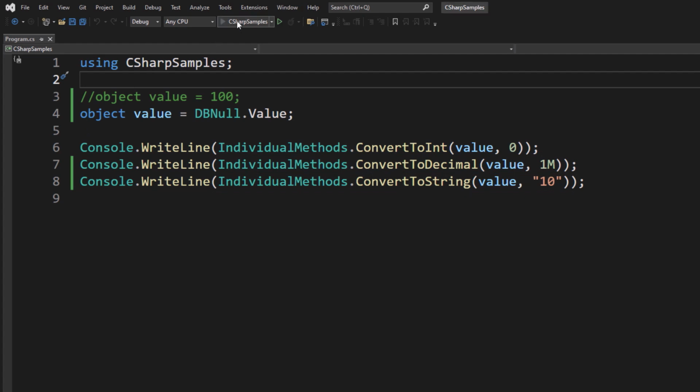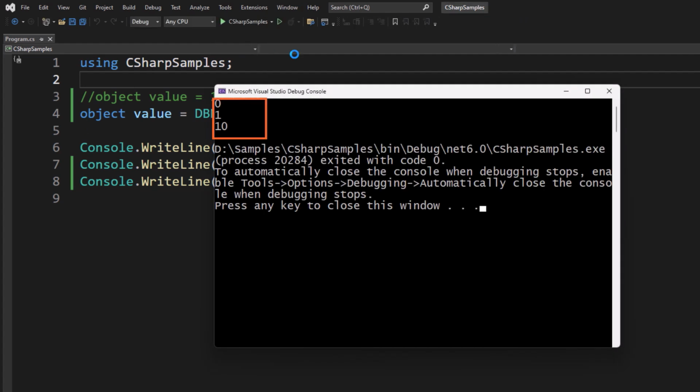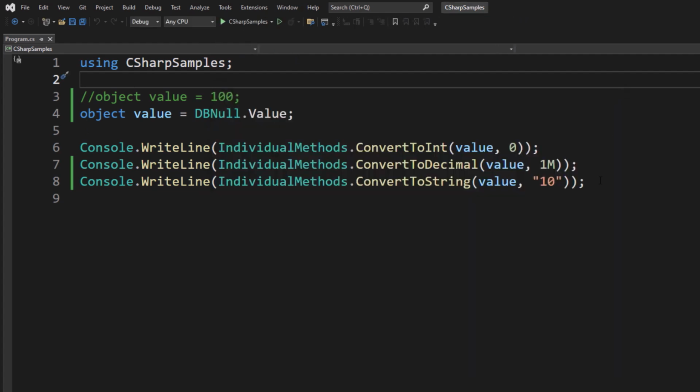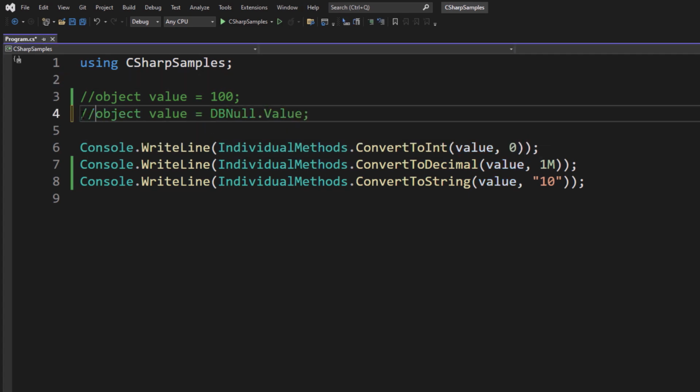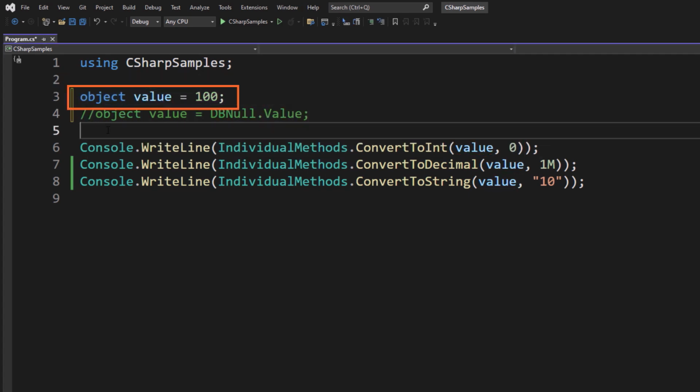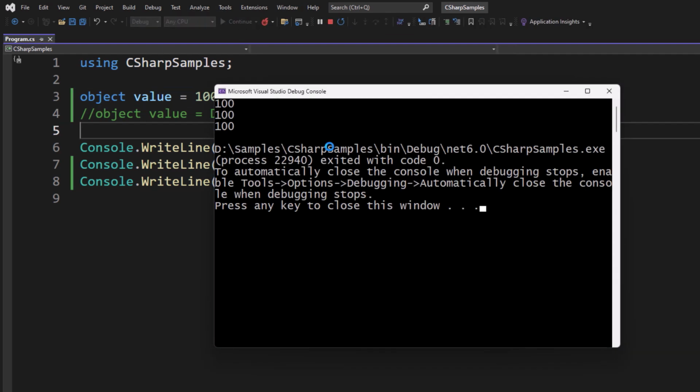When we run this, we're going to get 0, 1, and 10, because that is the default value that I'm passing in that says if the value cannot be converted to an int, so for example, it's a null or it's a DBNull.Value, then use the second parameter. However, if I change object value and set it equal to 100, 100 can be converted to an int, it can be converted to a decimal, and it can be converted to a string. So that's what we get back.